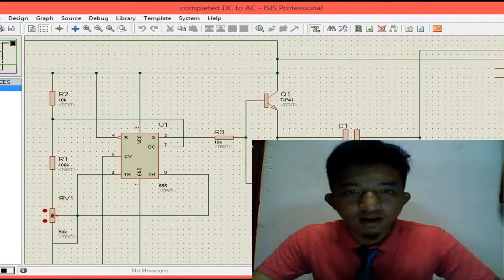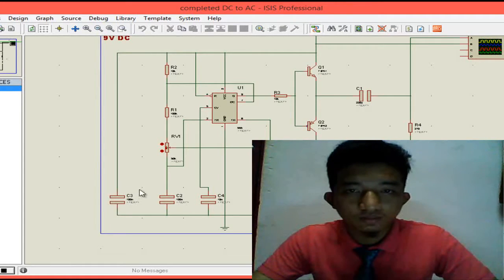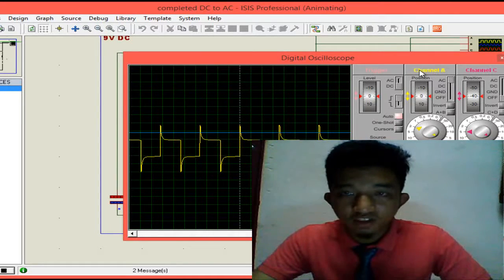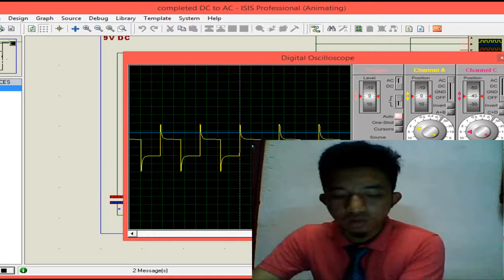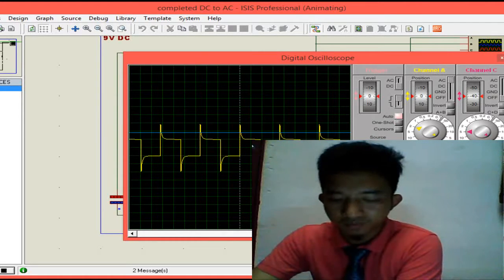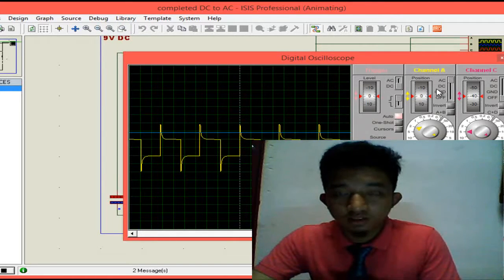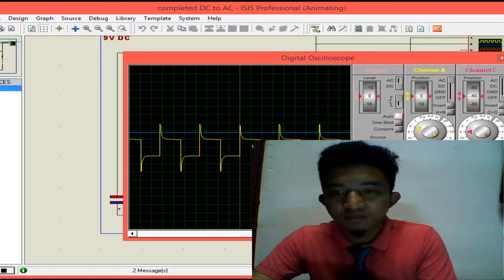So I run this project. On the digital oscilloscope, channel A, yellow, reads the waveform output, and channel B, blue, reads the waveform input. Channel A I set to 2 volt, and channel B to 5 volt. The time per division is 5 milliseconds.